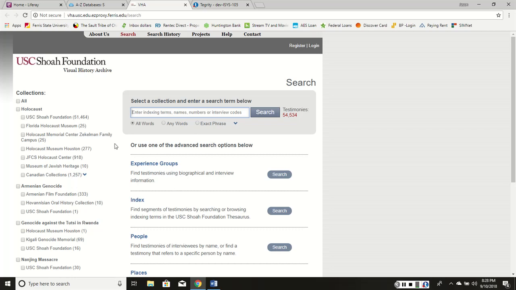So when you get to the Shoah Foundation archive right here, you can just hit search. It'll search everything that you're going to need. Don't worry about the advanced search options just yet. We'll get to that later on.